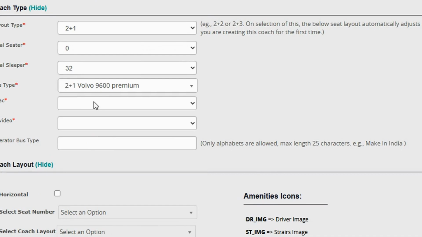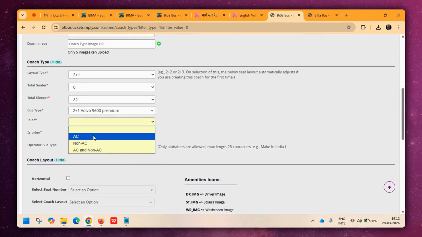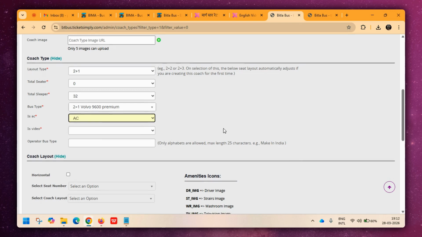If the bus is AC, click on this field. If it is an AC bus, we can select AC. If it is non-AC, select non-AC. For this example, we will select AC.